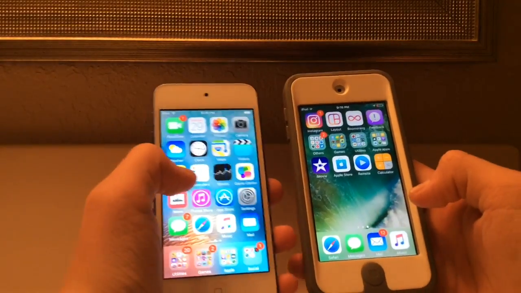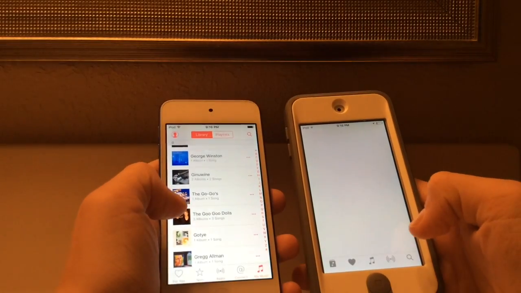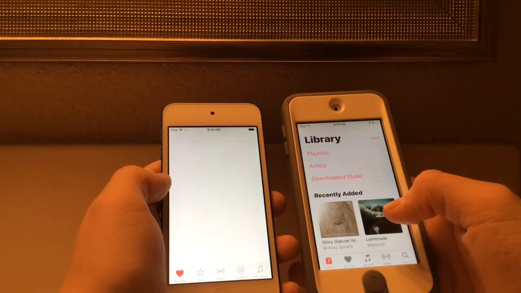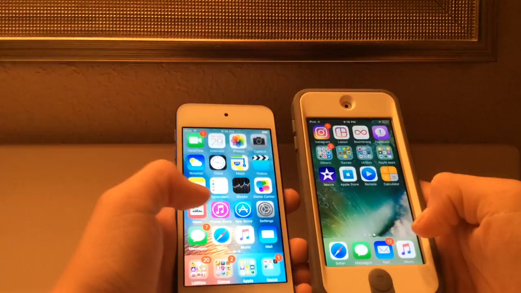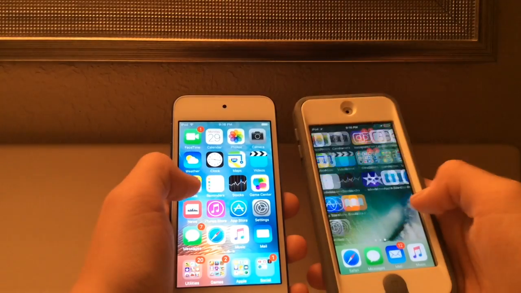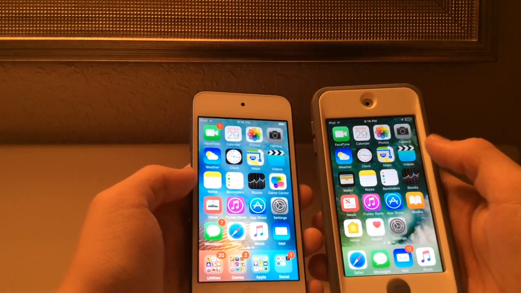This app has been redesigned, so it'll be interesting to see if any speeds change here. Okay, so it looks like iOS 10 loaded that one faster. Really good news to hear. So that's about it in terms of the speed tests.